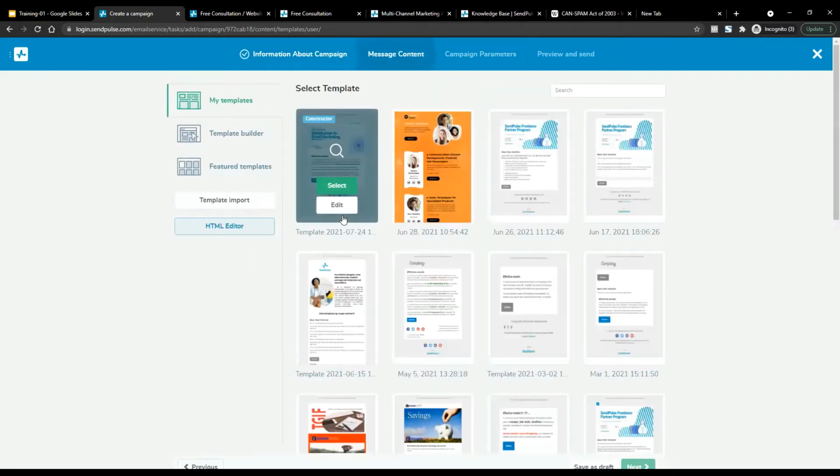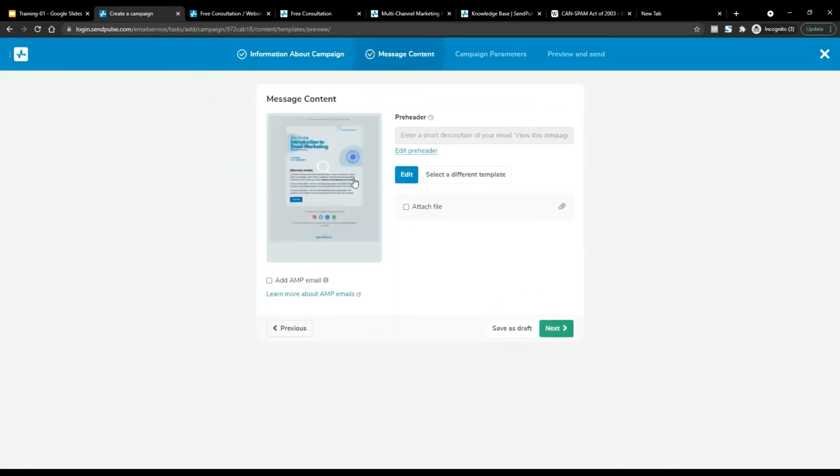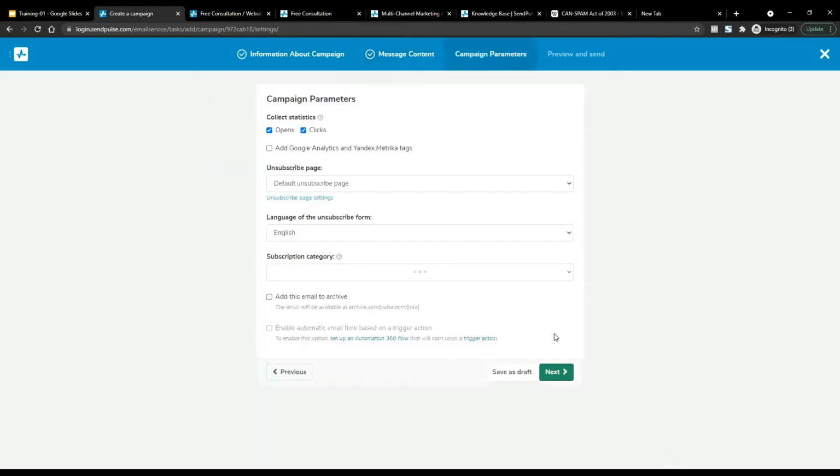And here we will then select the email template we want to use. You see that we've created a lot, but this is the one we just did this morning. So we click on select. Okay, it's loading, so we can see a preview. We can see that the pre-header is written also. So we click on next. Just leave this blank. Do not edit anything here. Click on next.